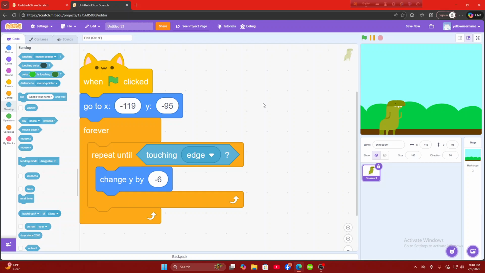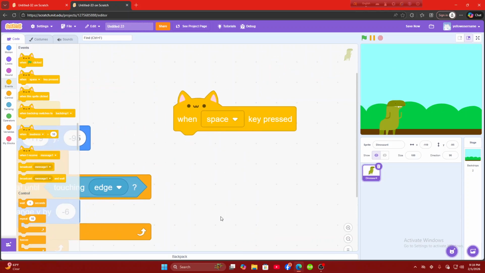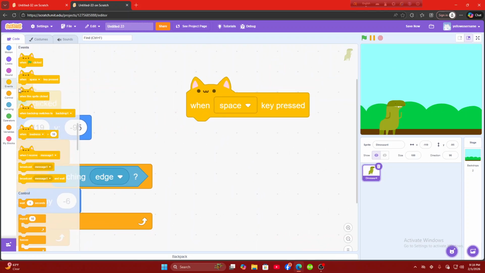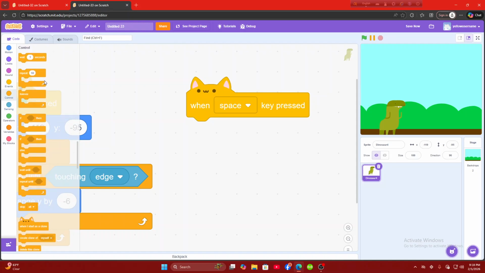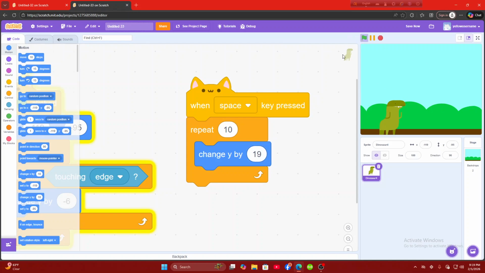Now next thing which I really want is the ability to jump. Okay, so let's go to events. I will drag when the space key is pressed. Okay, now let's go to controls. We will repeat 10 times. Alright, 10 times. Let's go to motion, change our Y by 19. Okay, so I will click the space. As you can see, it's working pretty fine.